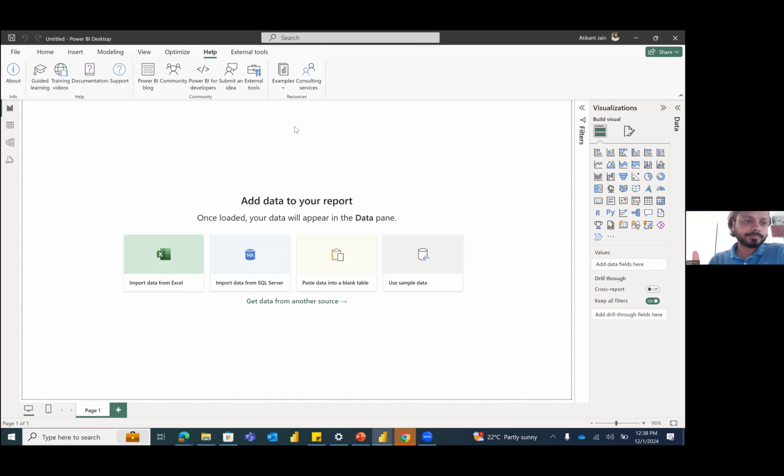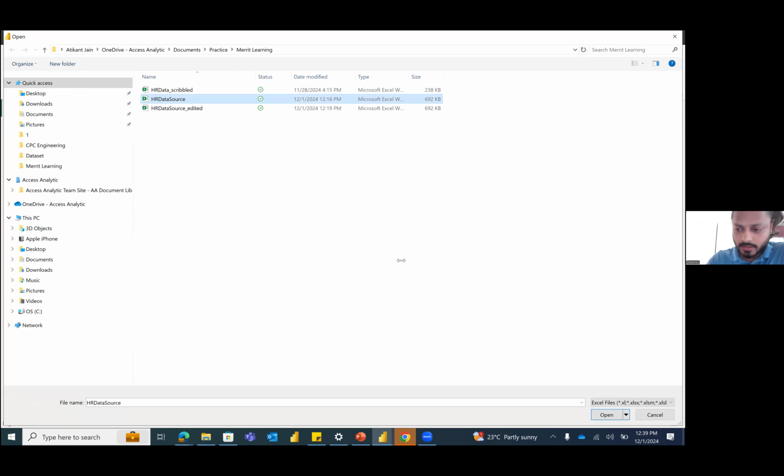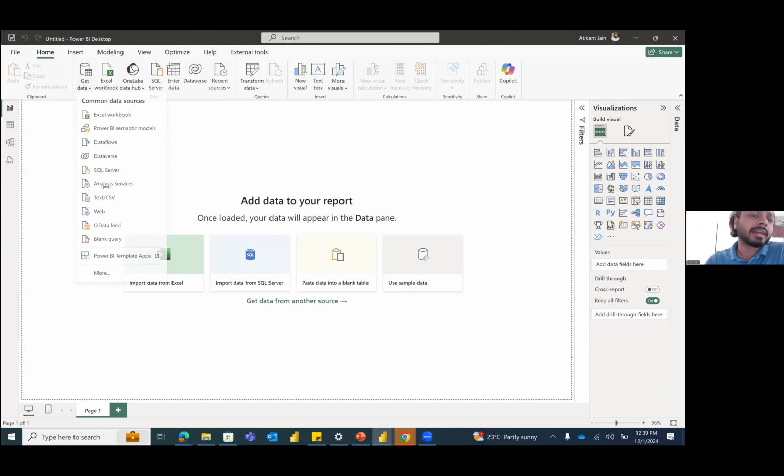So first of all, today, if you see, this is my Power BI desktop, right? You will see similarly the way you work on Excel, this is a ribbon. If you see Home, there is this data section where you will get Excel workbook, OneLake Data Hub, SQL Server, Enter data, Dataverse, recent sources. Now, if you want to import the data from Excel, just click on Excel workbook and click on a particular file, right? Cancel. If you want to get the data from CSV files, generally we have Excel or CSV, right?